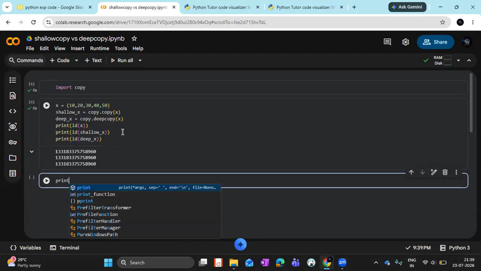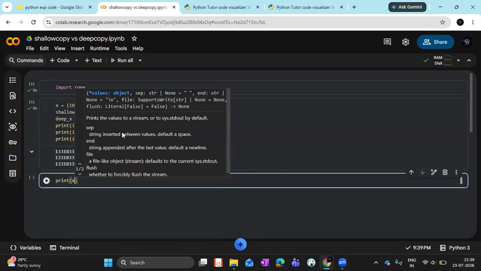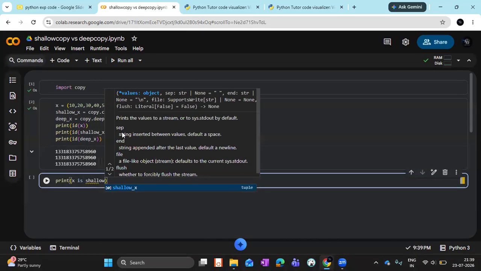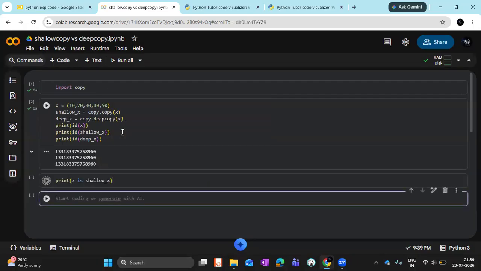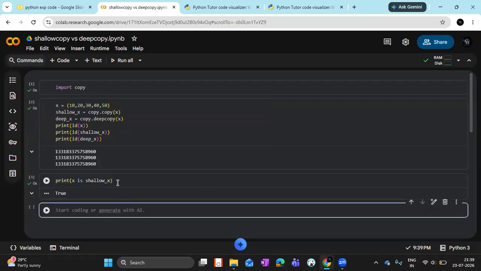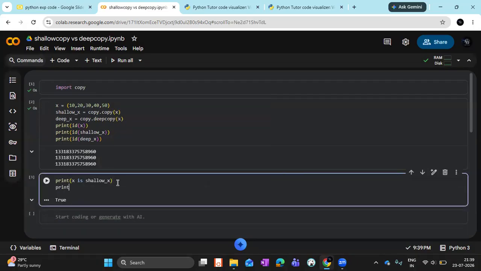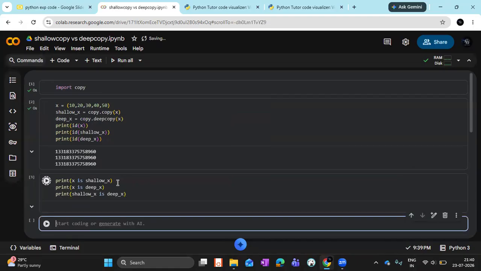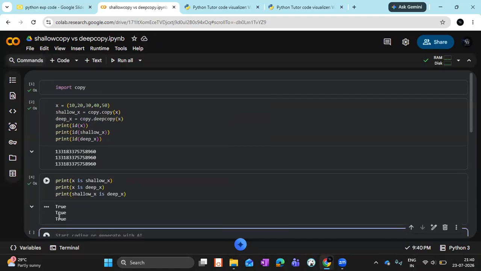We have one more operator called the is operator. You can take shallow_X is X. Now, if you execute this one, you will get True. Similarly, you can see print of X is deep_X, and print of shallow_X is deep_X. If you execute this, all places have the same address.